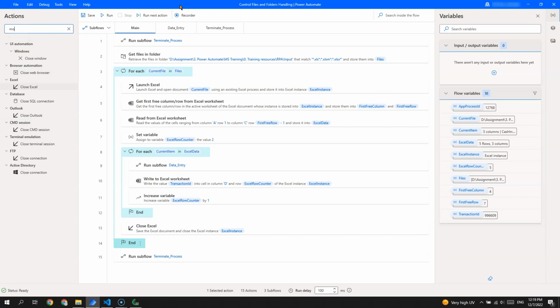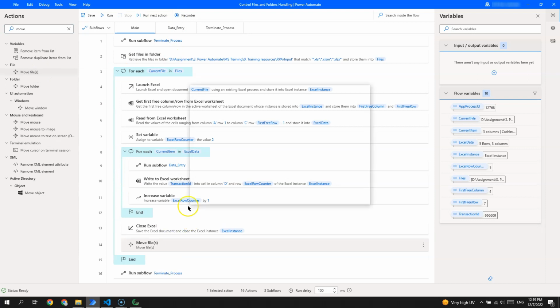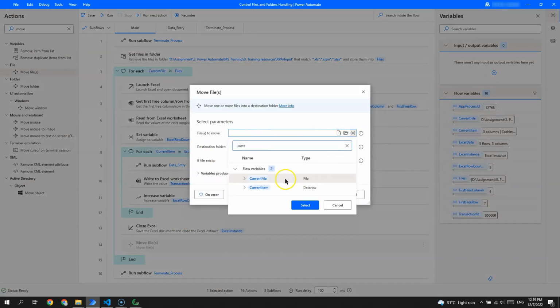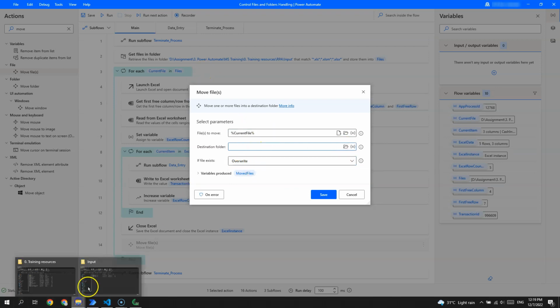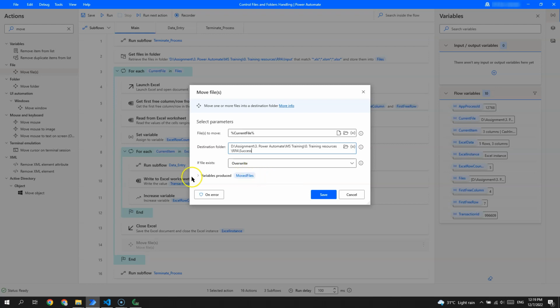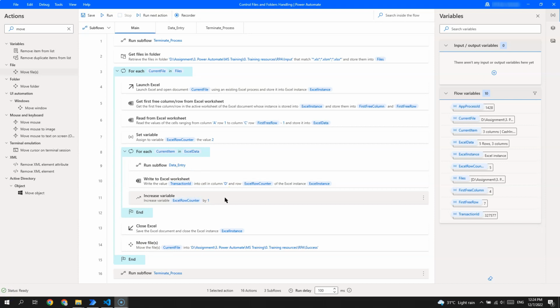So I'm going to use move file right over here, and then the file to move, I use my current file, and if it exists, I just want to overwrite it. And then the destination folder, I will put it as my success folder. And I don't need this variable. Click save. Alright, now you can test this flow.